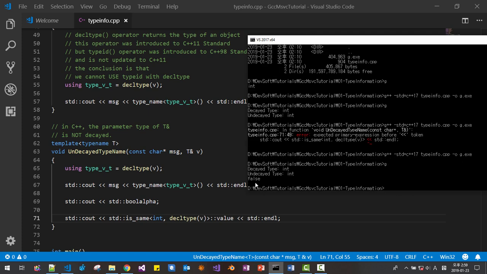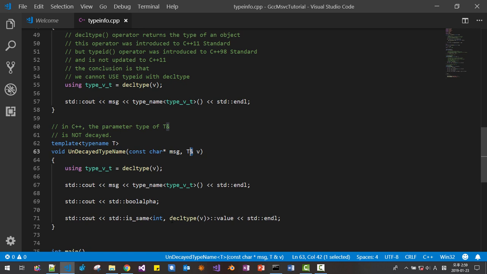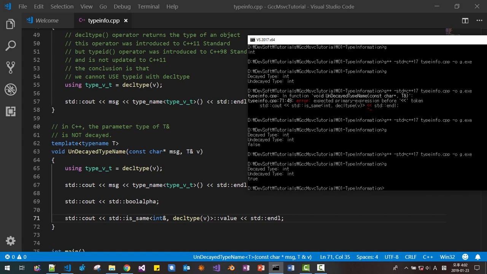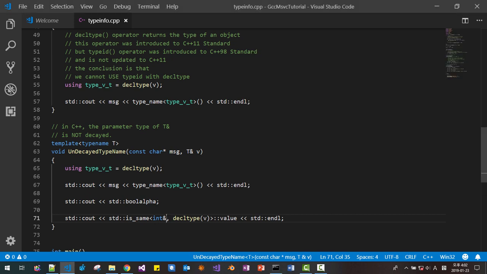So the result is false. This is a wrong type, a wrong report. This reports int, but the result is false. So the type of b is a reference here. So it does not work. If we want to fix this problem, please understand the type of b is integer reference. So we have to fix it like this. Then we build once again. Now it reports true. So the type of b is integer reference here.